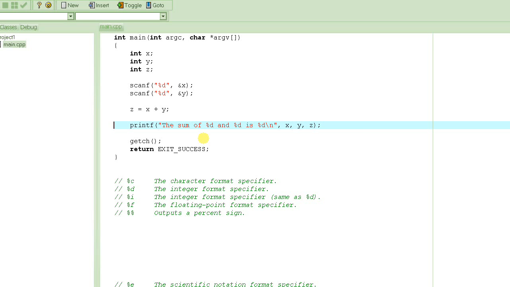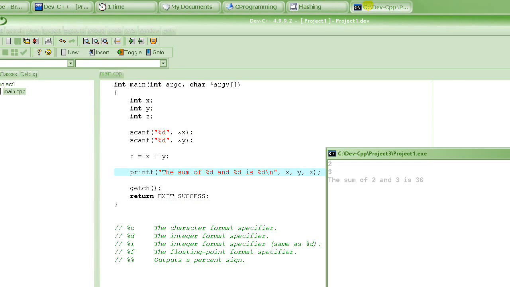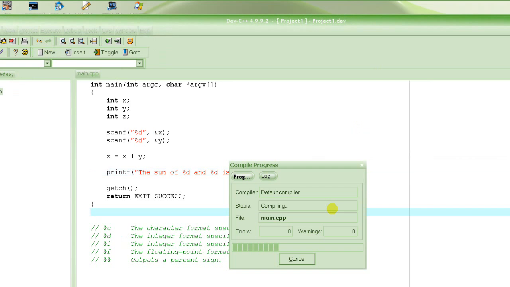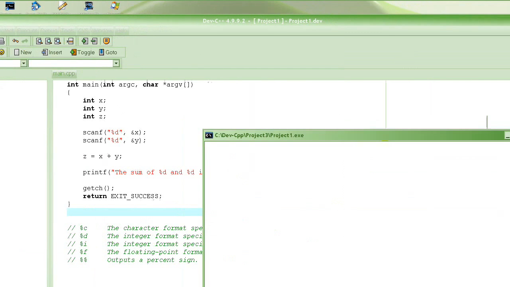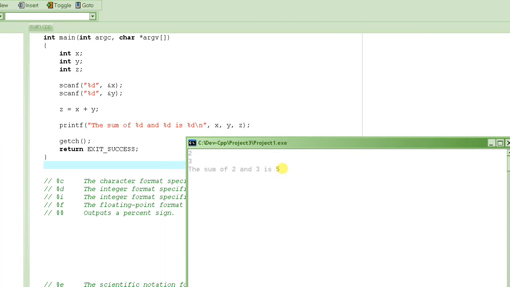This is called debugging. It's a very important thing. This is a very simple program, but with complex programs, debugging can be really painful. Anyway, let's run this program again. We compile it and we run it again. Here it's expecting the value of x, we enter 2, the value of y, we enter 3, and look at this. The sum of 2 and 3 is 5.